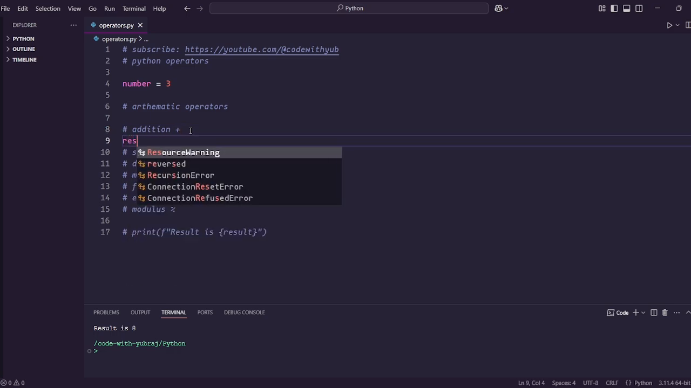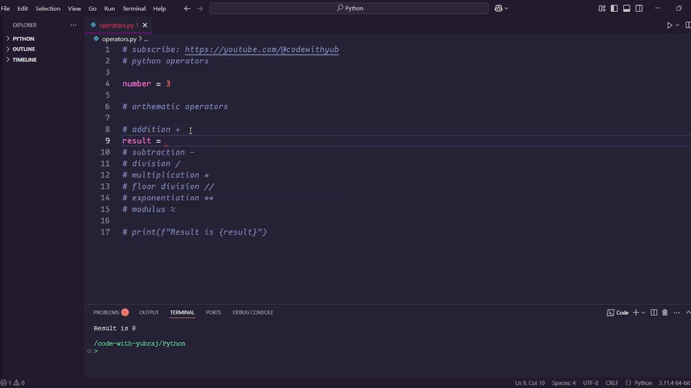Suppose you have a variable result which stores the addition between number and 5. So here plus is acting as an addition operator, and if you print the result, then the value is 8, as 5 and 3 equals 8, and this is called the very basic addition operator.